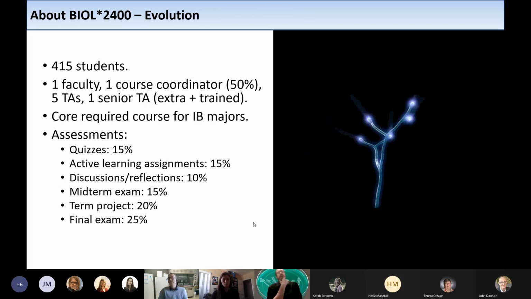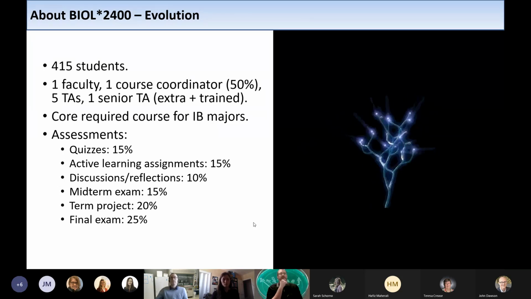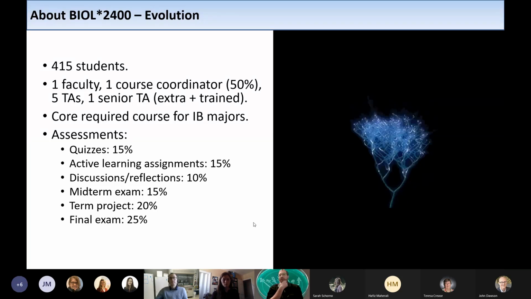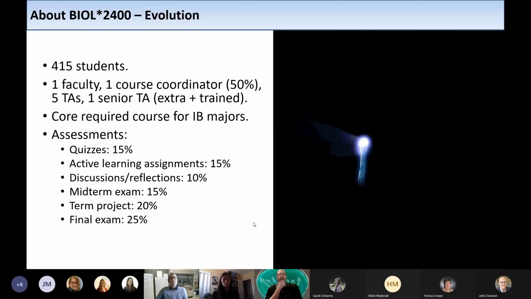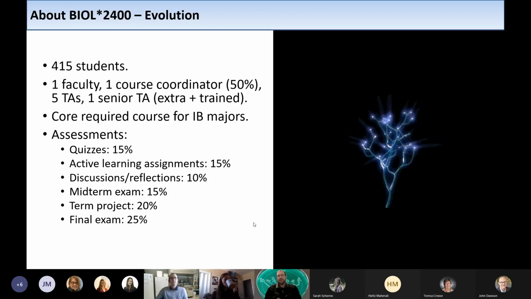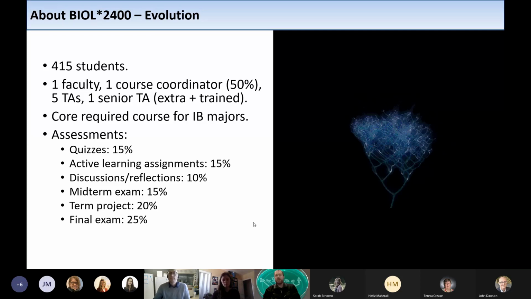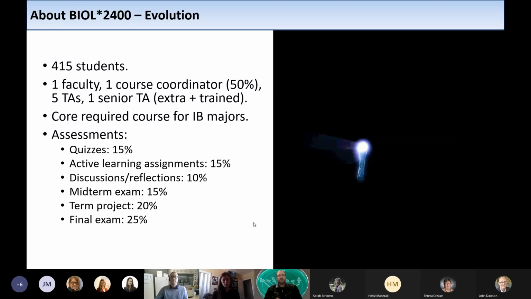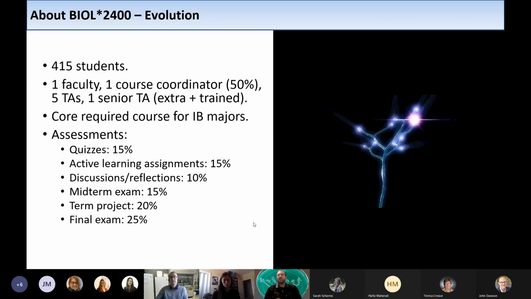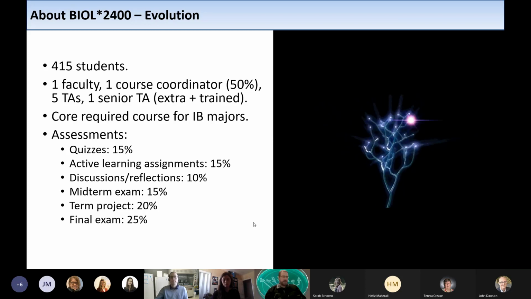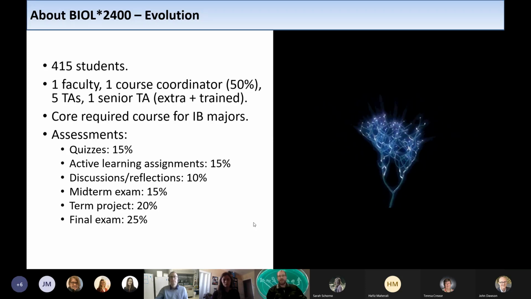Just a little bit about the course. As I said, it was 415 students. In terms of the instructional team, we had one faculty member, that was me, and one course coordinator, Colin, at roughly 50% of his overall time allocated to the course. We had 5 regularly assigned TAs based on the enrollment, and we also applied for and received one of the extra TAs that was provided through funding from graduate studies. And this TA was not serving the standard function that the other TAs were, i.e. running seminars and doing grading.